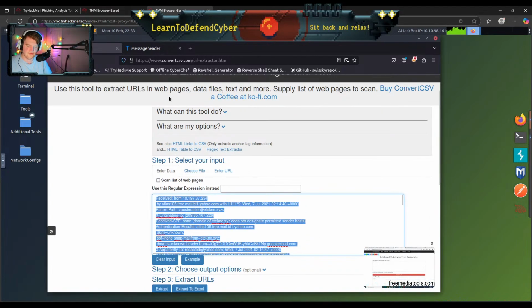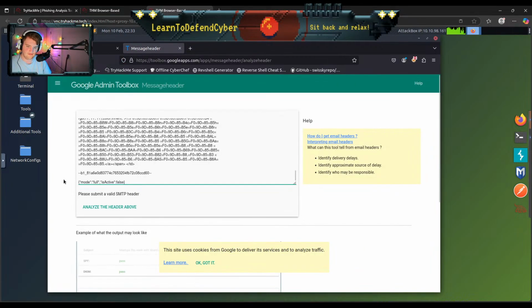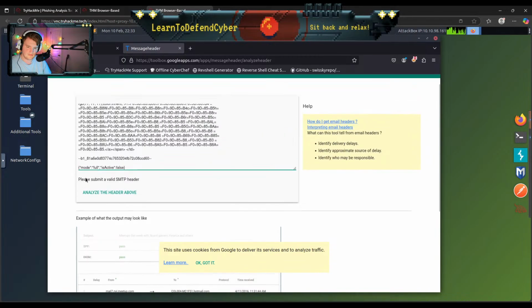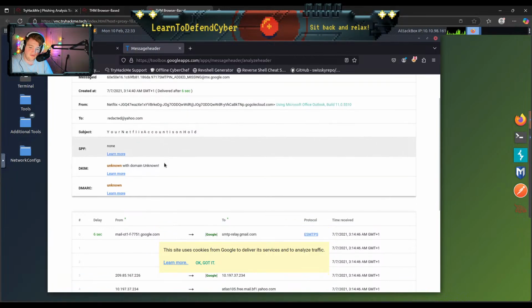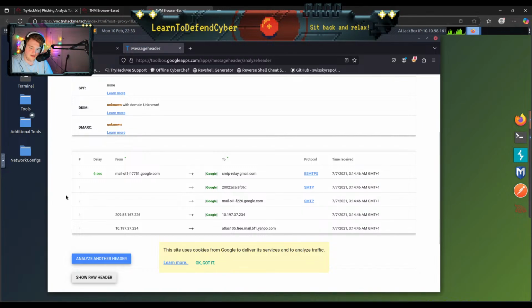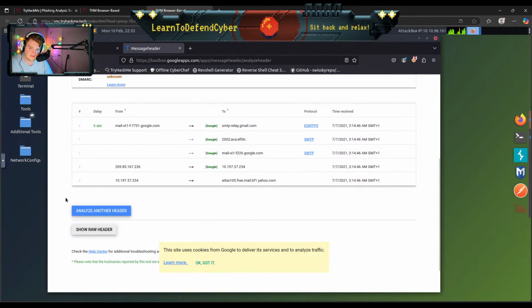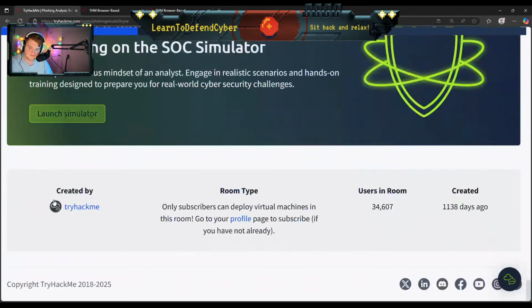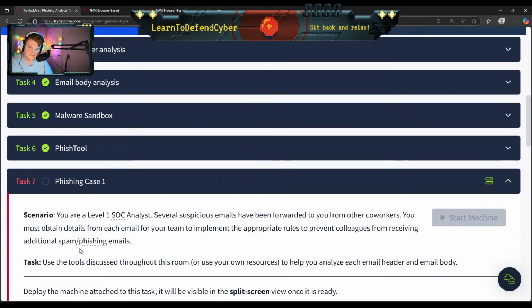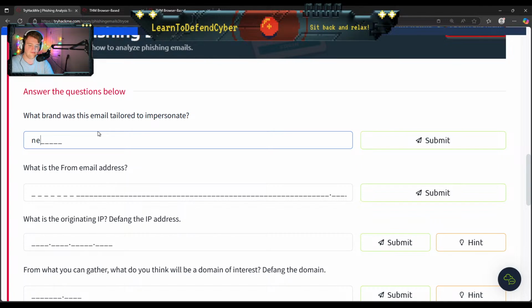Okay, so we'll Control C. Go into this new tool, paste it here, and analyze the header. And we see here, we have it all beautified. So this is supposedly coming from Netflix. Your Netflix account is on hold. And we know that it did not come from Netflix. So, we can answer our first question at the very least. Phishing case 1. This is pretending to be Netflix. We know that much.